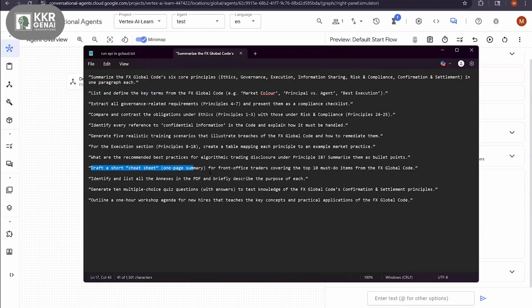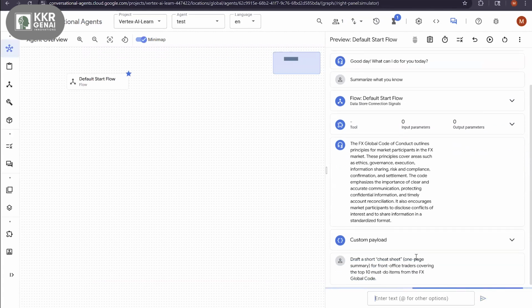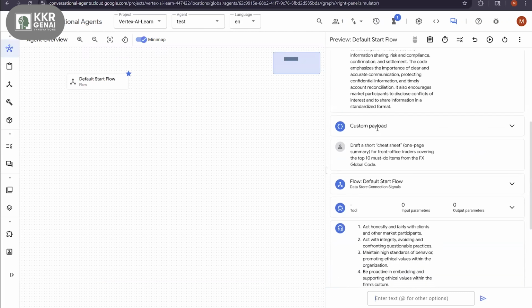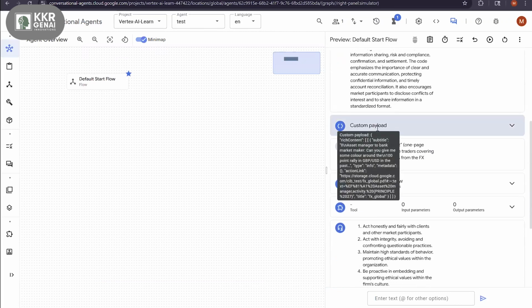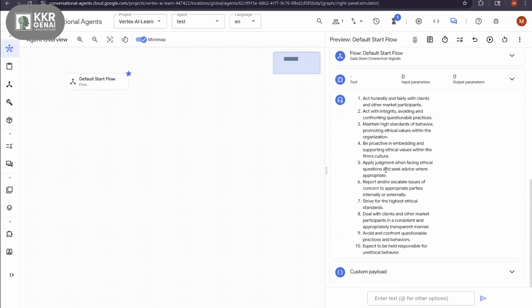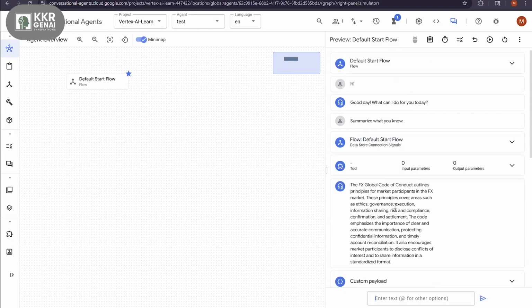So now let's say I have a couple of questions ready. Let's say, draft a cheat sheet or something like this, and let's see if it can do it. See, it says it has done a cheat sheet for us. It's giving answers from the data that we have provided. And what did we do? We did nothing. It's just doing its work from the files that we have provided.